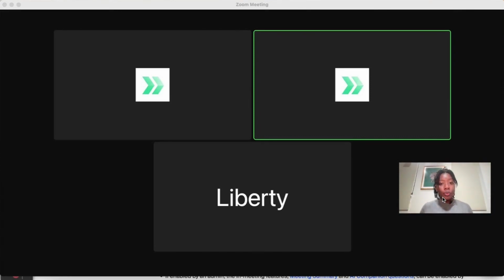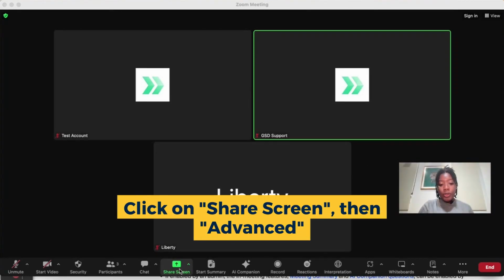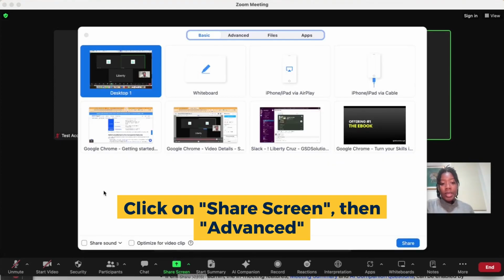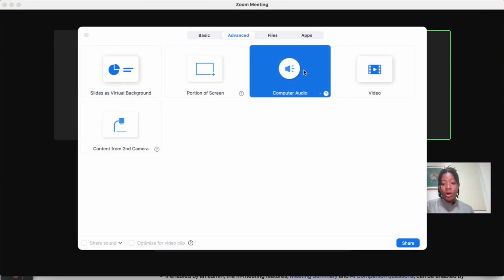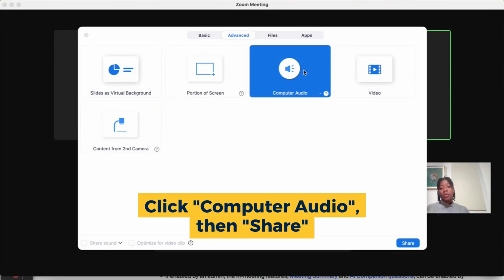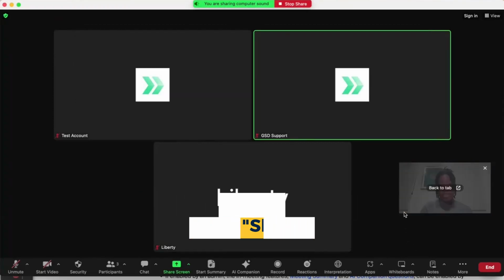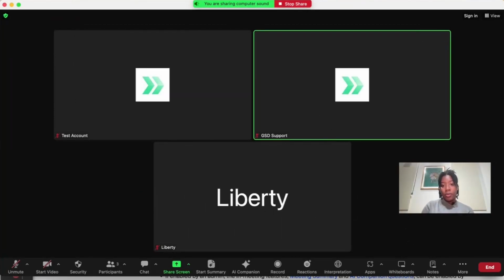So whoever you want to play the music, what they would go and do is hit share screen, and then they would go to advanced and then just click computer audio. So that would allow the music or whatever is playing from their computer itself to come into the session without having everything come inside of the session. So then they would just hit share, and then whatever computer audio they have will share.